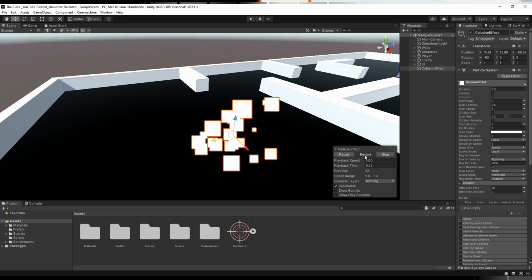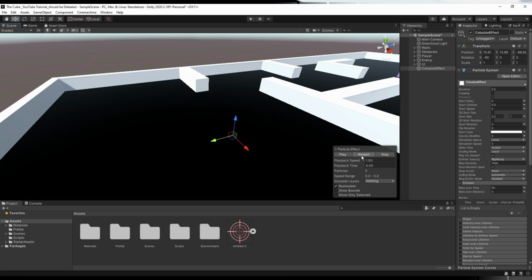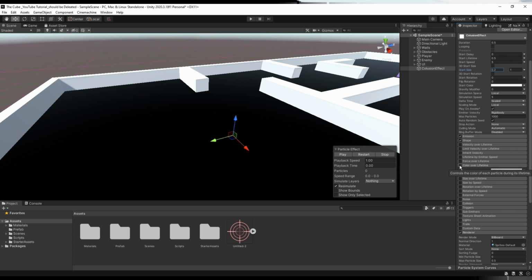Okay, we are almost done with the collision effect. Now finally we need to give it some colors to make it a bit prettier. So let's go down to the color over lifetime module, and here we will choose random between two gradients, and then I'll set its color.